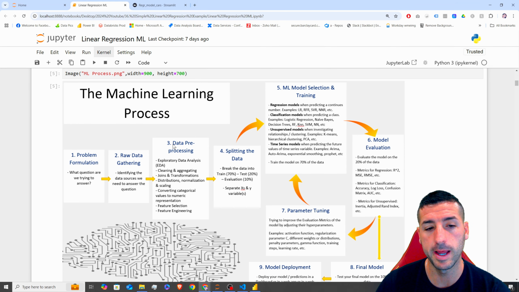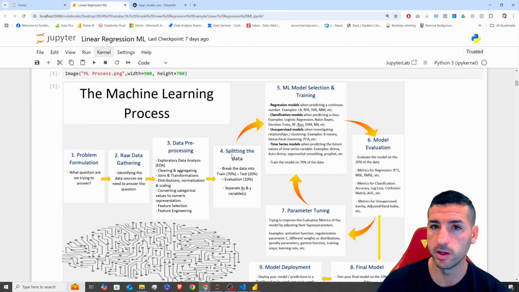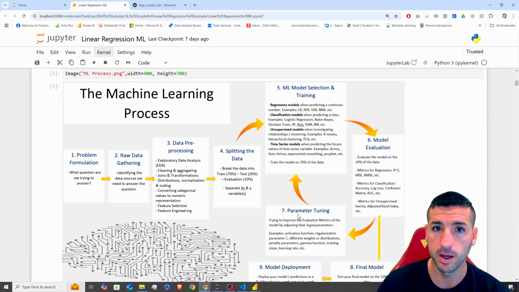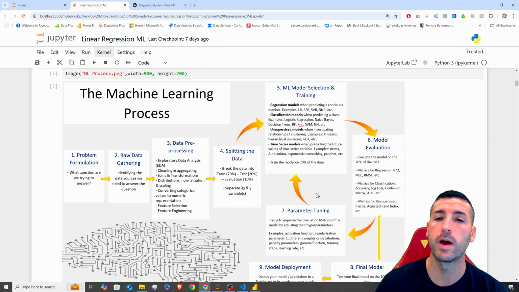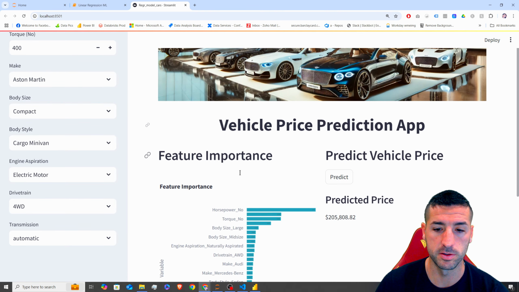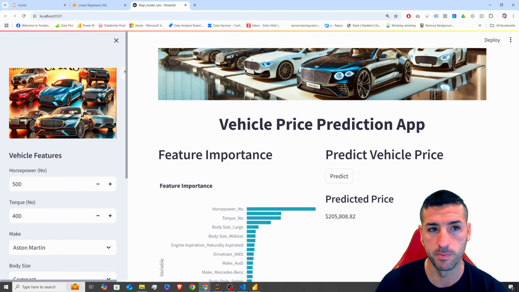We need to go through the data pre-processing steps. We need to split our data. Then we need to select our model. Then we are going to run and evaluate our model. Then we are going to run some hyperparameter tuning, assuming the model allows this. And then we are going to repeat this process until we are happy with our parameters and our model performance. We are going to store our final model and deploy it, either the predictions in a dashboard or in a web app like Streamlit, which is what we're going to do over here. This is our web app and we have deployed our model.